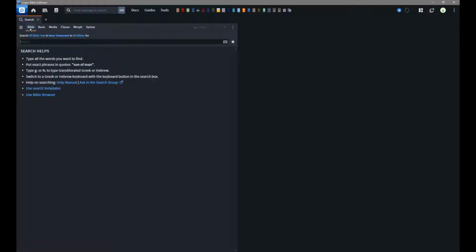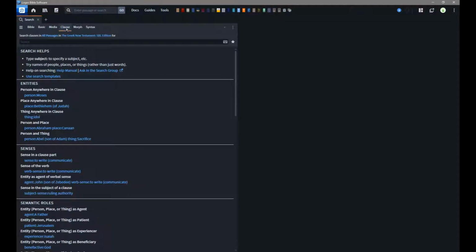Bible search is just going to search Bible text, usually in English. You can type in Greek or Hebrew if you enter this here. Basic search will search anything in your library. Media will search your media library. Clause is a little more complicated, and it uses certain databases, so you don't need to worry about this.